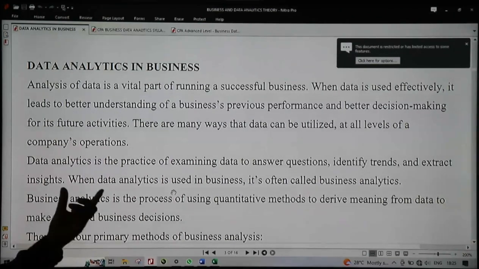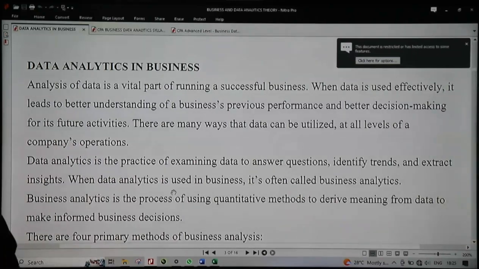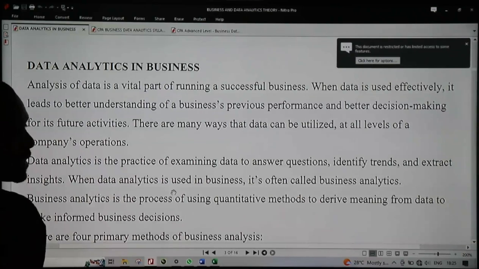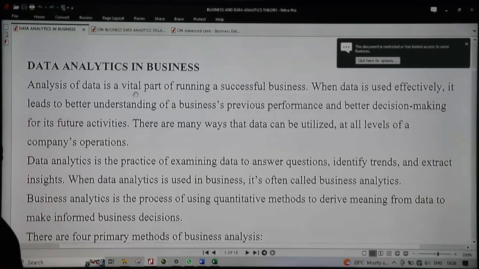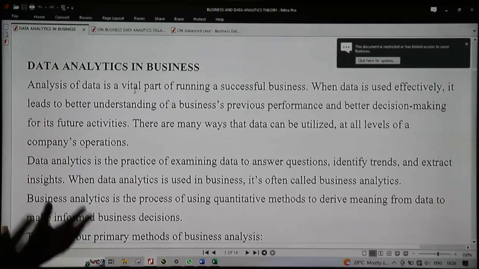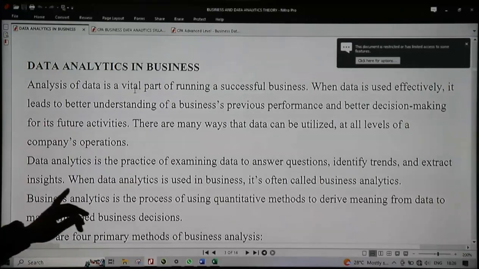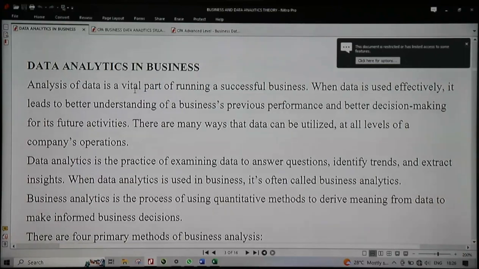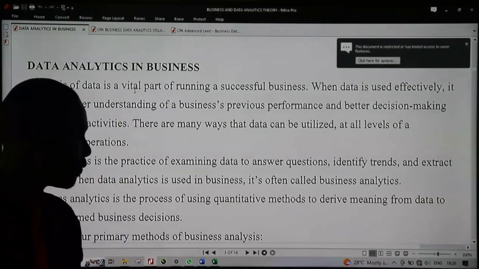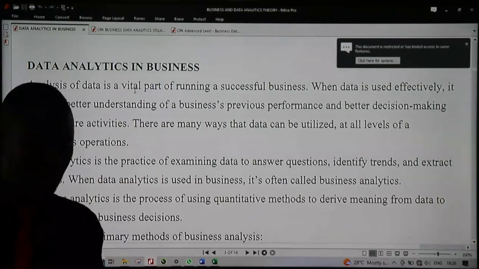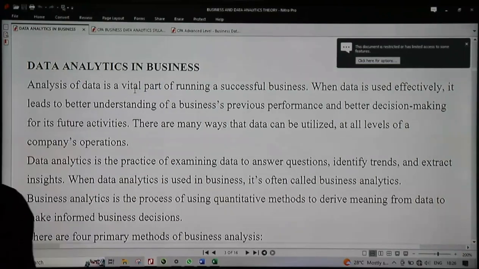So when this data analytics is done in business, it is often referred to as business analytics. And that's why our course is referred to as business and data analytics, because we do both business and general data analytics. So business analytics is the process of using quantitative methods to derive meaning and make informed decisions. That is the whole concept of data analytics. So data analytics is normally done with so many tools.